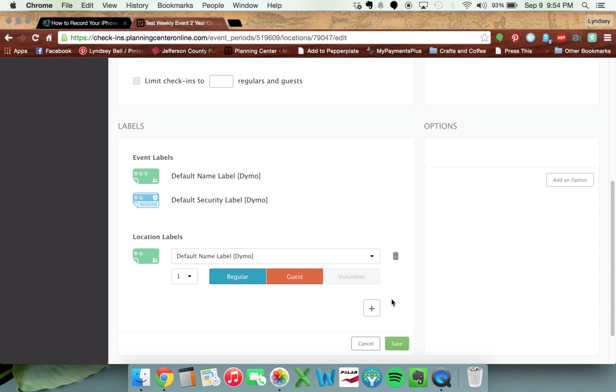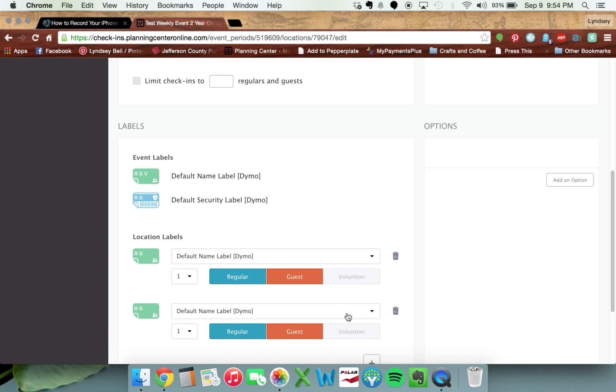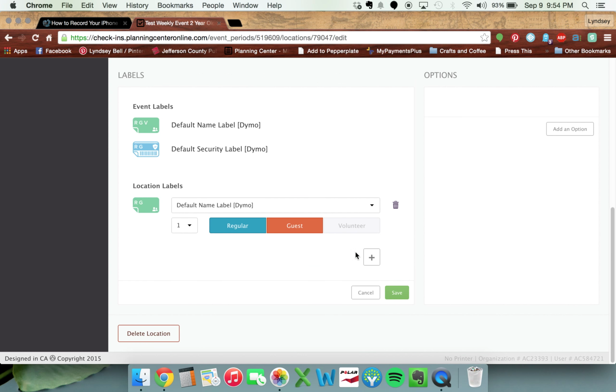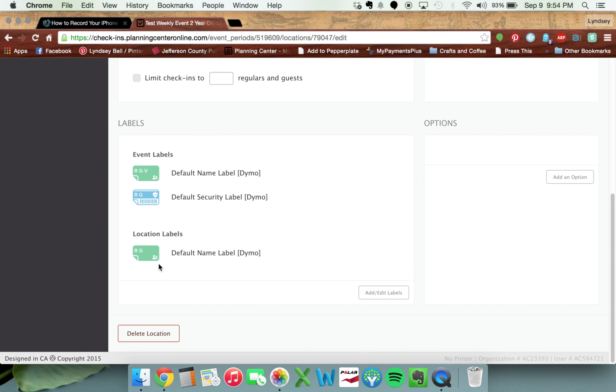If you want to, I don't know if you need to, you can add a second security label. I don't know why you would, but you can. So that's basically how you add labels.